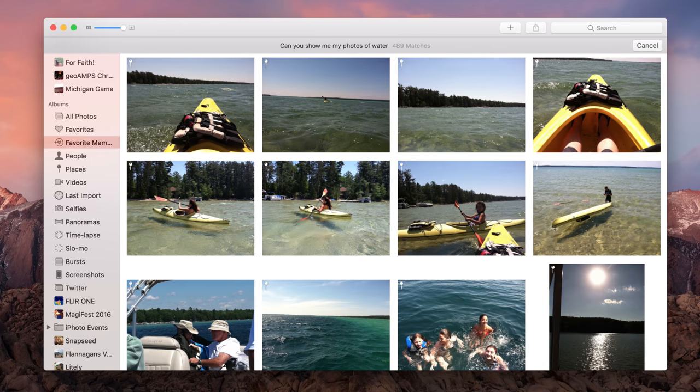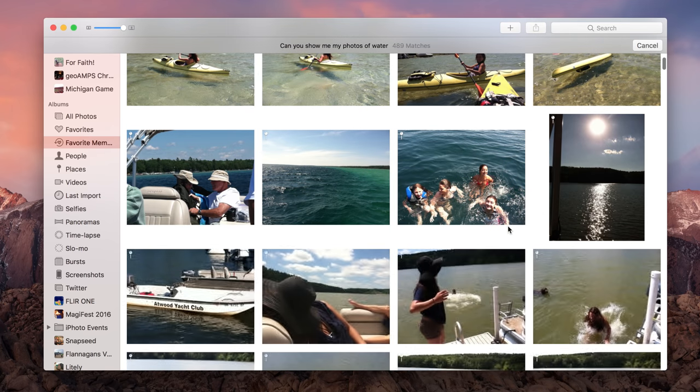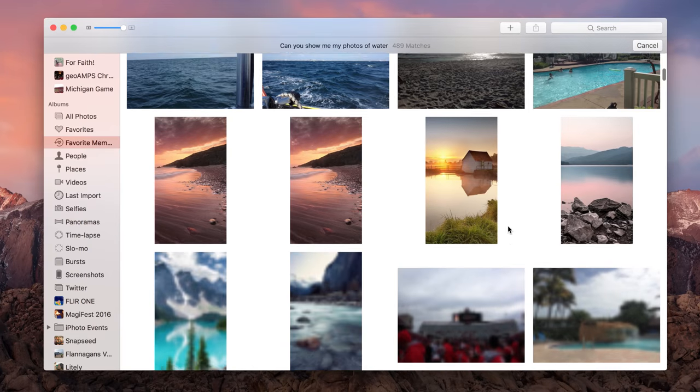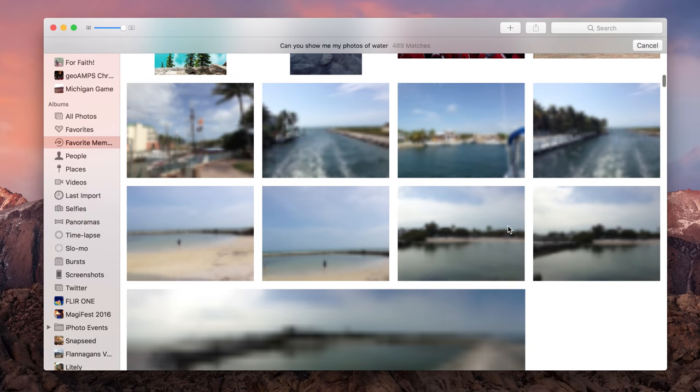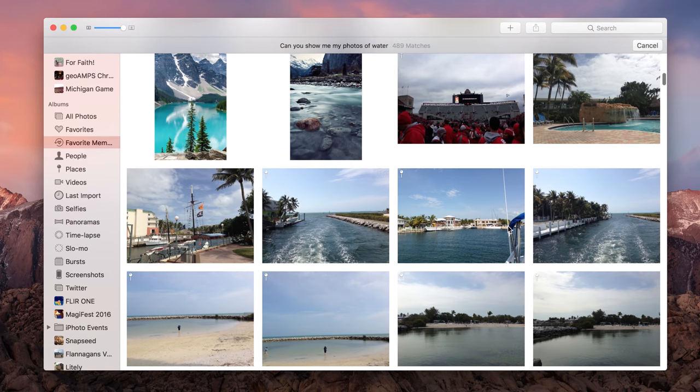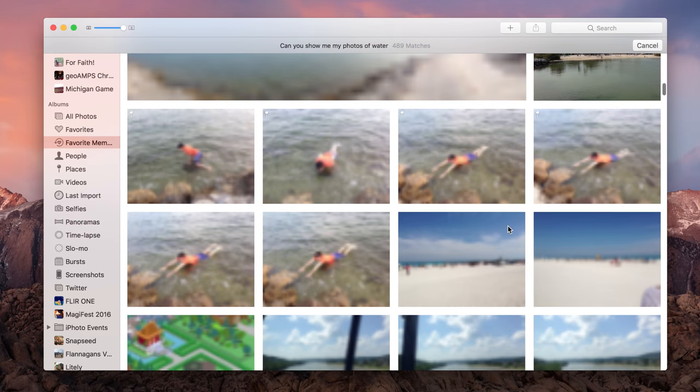Not only that, but because of the scene recognition and the Siri input, I can actually search for different photos. So I can say, show me photos of the water, and it'll actually search through my library and find any photos that I've taken on the water.